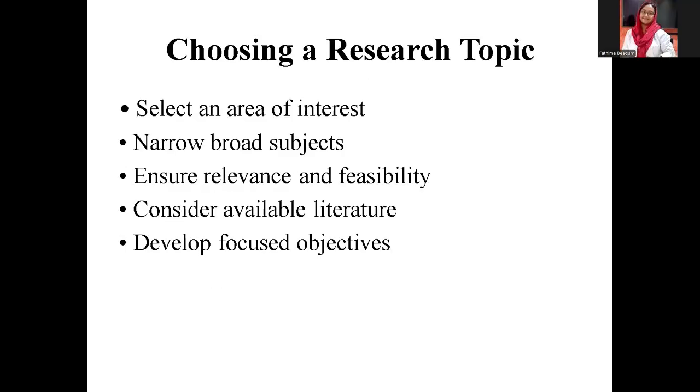Then, how to choose a good research topic. In order to choose the research topic, first you have to select an area of interest. In which area you want to write the literature review, or a review or research article, you have to find out your area of interest. Then the next step is to narrow broad subjects.